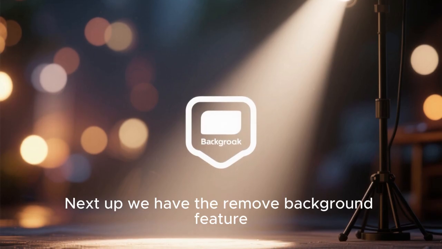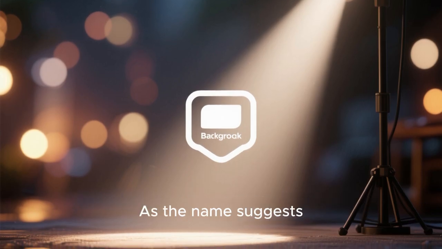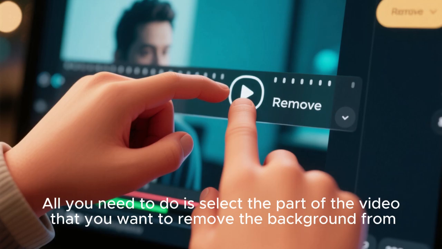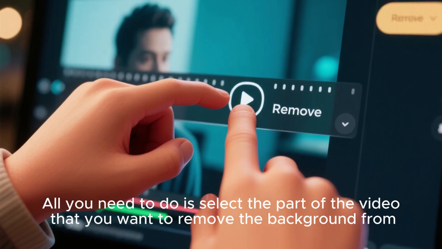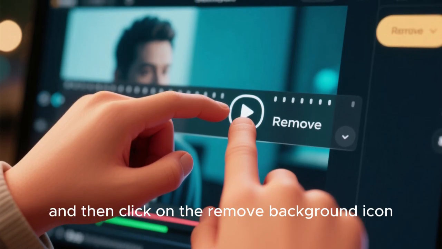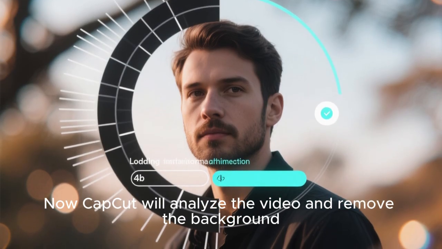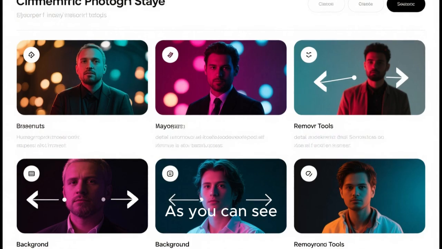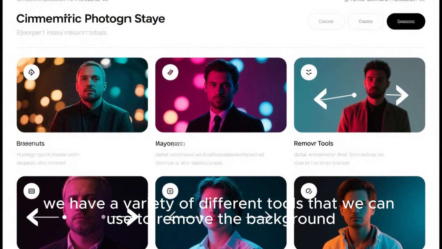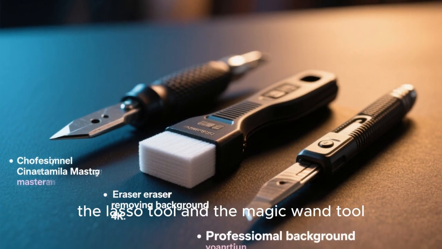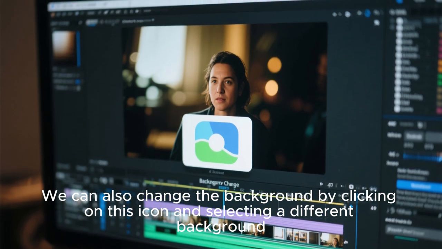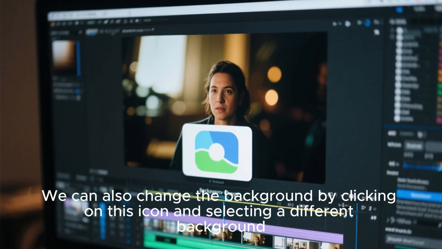Next up, we have the Remove Background feature. As the name suggests, this feature allows you to remove the background from your videos. All you need to do is select the part of the video that you want to remove the background from, and then click on the Remove Background icon. Now, CapCut will analyze the video and remove the background. As you can see, we have a variety of different tools that we can use to remove the background. We have the Eraser tool, the Lasso tool, and the Magic Wand tool. We can also change the background by clicking on this icon and selecting a different background.